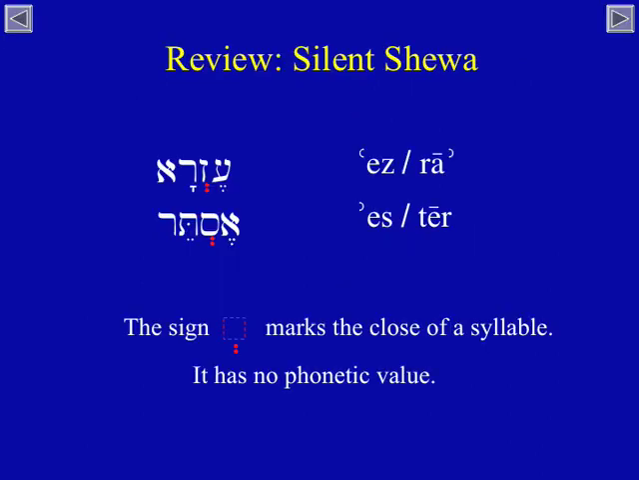To review, before going on with something, you'll remember that you learned about the silent shva. The silent shva marks the close of a syllable and has no phonetic value. That is to say, it's silent. So in forms like ez, ra, or es, ter, the silent shva just marks where there would be a vowel if there were one, but there's not. That is the closing of the syllable.